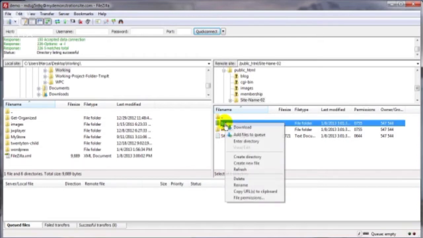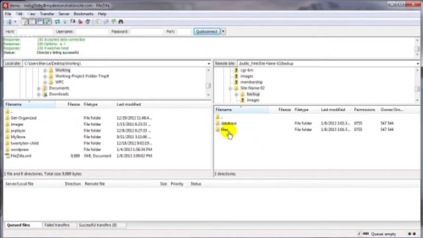And you can also right click and left click on enter directory, and it'll open it up. But I find it just as easy just to double click on the directory to open it up. And that is how you can transfer files both to your server from your computer and to your computer from your server.